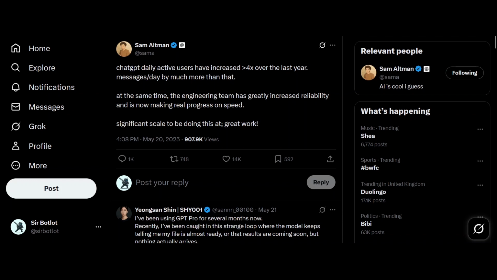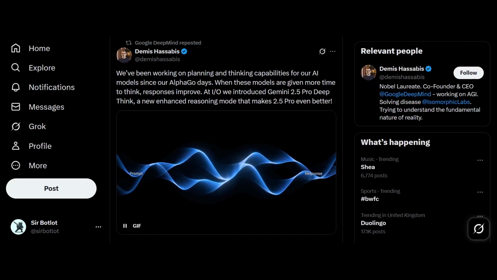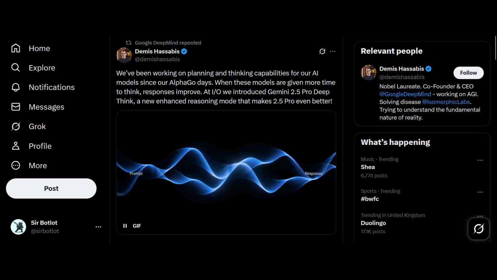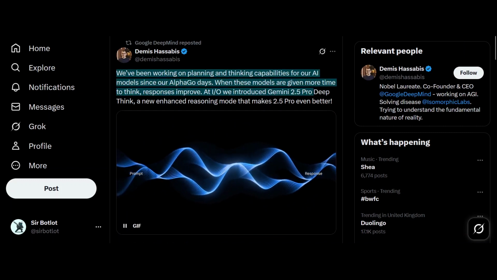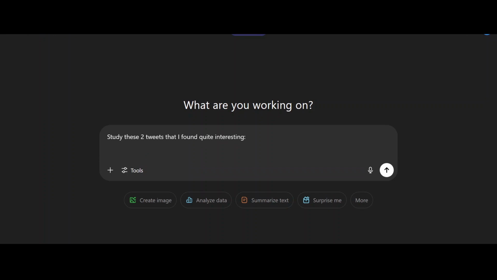Sometimes showing is better than telling. If you're aiming for a very specific style, tone, or format, just give ChatGPT an example of an output. Here, I'm going to copy some tweets that I find interesting and ask ChatGPT to generate similar tweets for my channel. This is very helpful for replicating complex nuances in human language and ensuring the AI truly gets it.